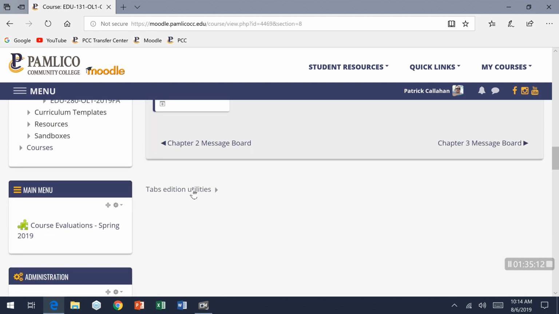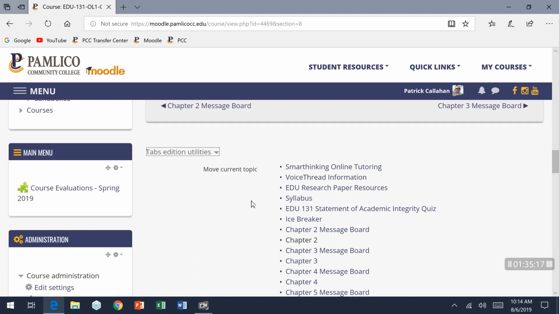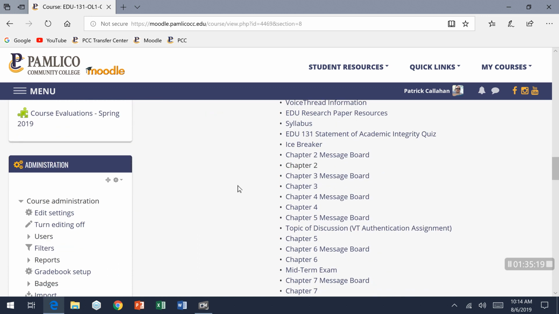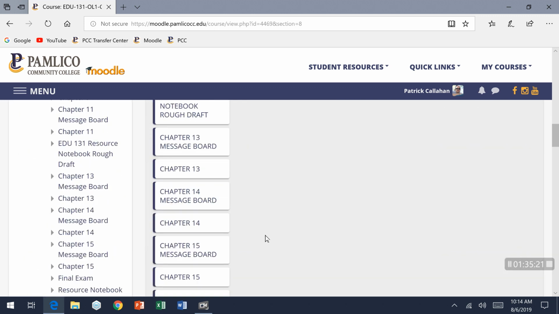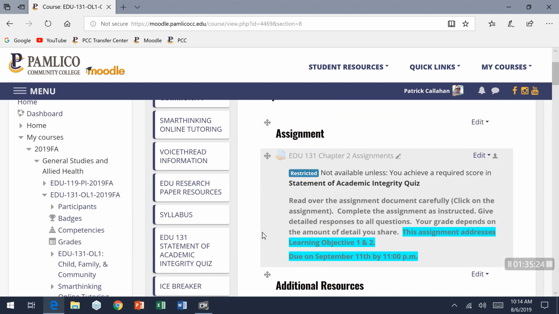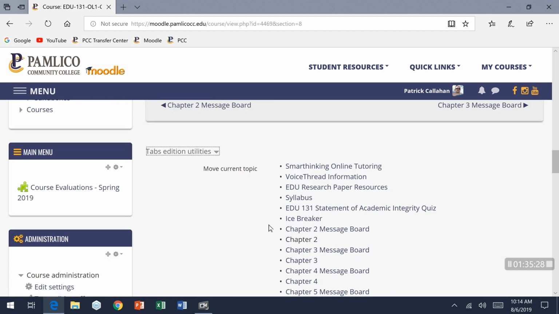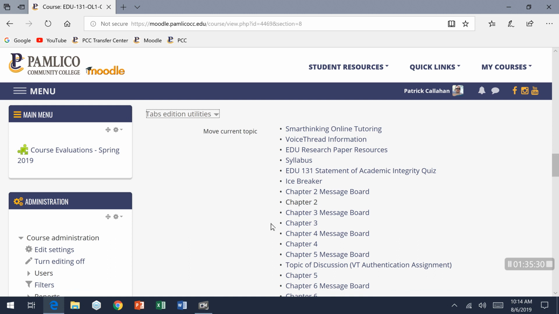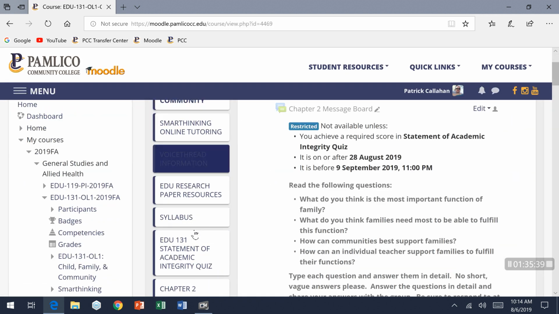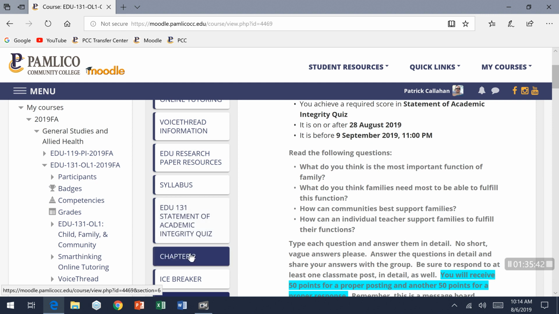If you wanted to move stuff, there's another way to move things. Go all the way to the bottom. You see this right here? Tab, Addition, Utilities, click it. And you can move modules. Like right now, currently you are in module chapter 2. If I wanted to move chapter 2 above the icebreaker, so I just did. Chapter 2 is above the icebreaker now.